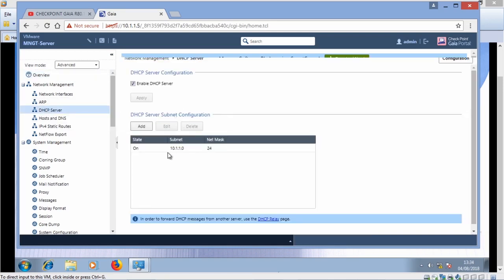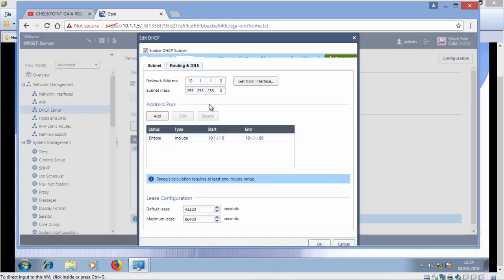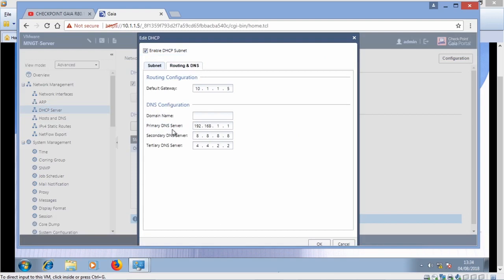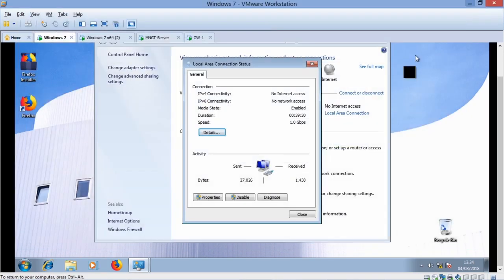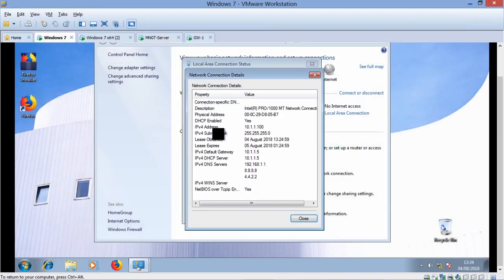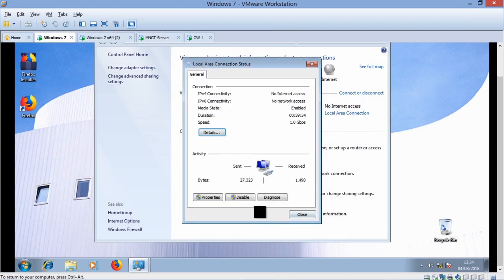So if we go here and double click on that and go to the routing and DNS, here it should have been .1 instead of .5. Right? That's our default gateway. That's our gateway itself, not the management server. We click OK there, and that's it. I think if we get out and then we go here, we need to disable it now.